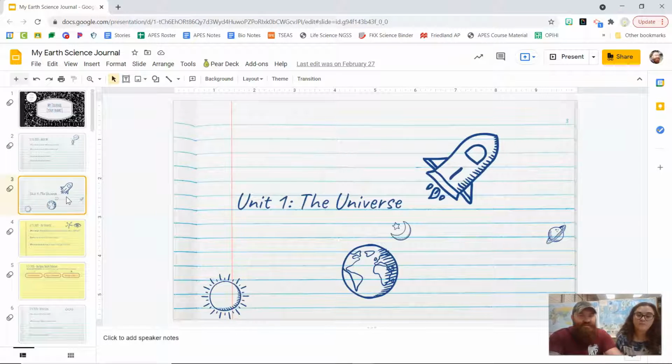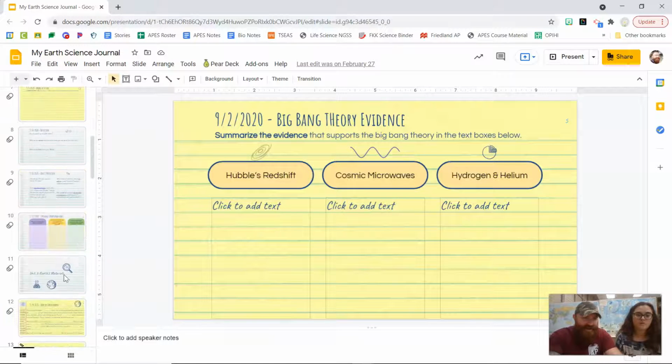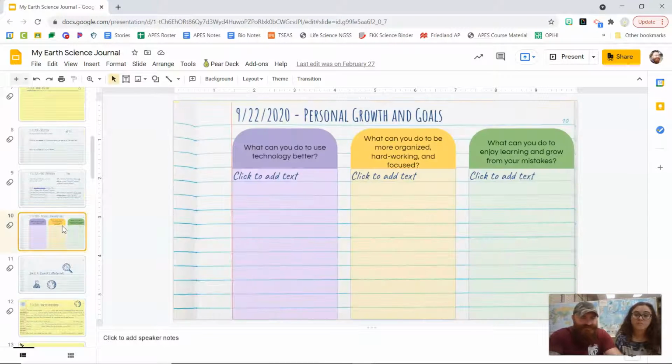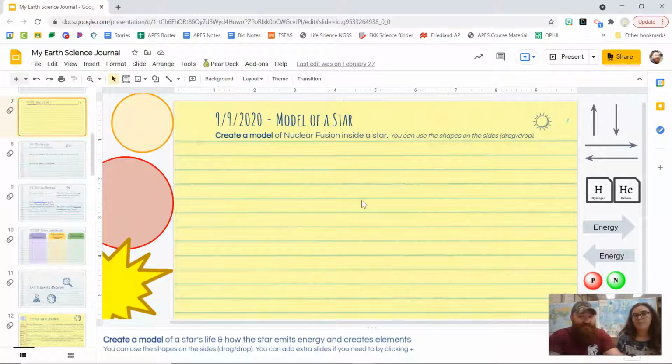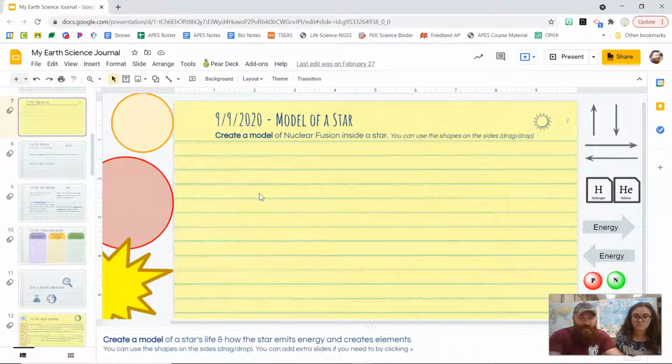and then there's some slides that are more academic, focused on whatever we're learning, such as finding evidence for the Big Bang Theory. There's a variety of ways we're making this interactive. Some things are actually more drag and drop. So, for example, this is creating a model of a star, and students need to use these tools to create their own model of how nuclear fusion occurs inside of a star.